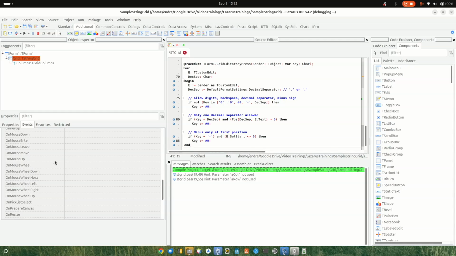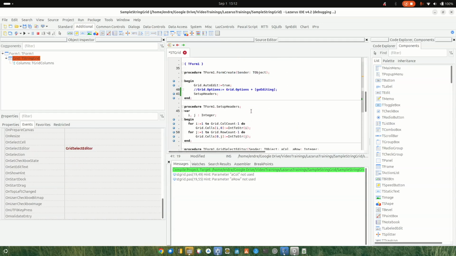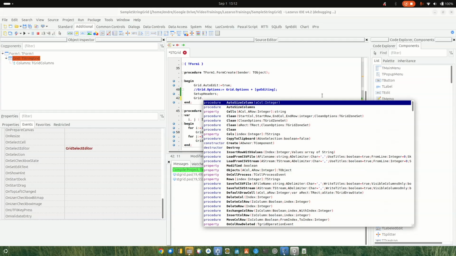But this is not only valid for this one, because if you want to go into the coding itself, and you type the control, and check what kind of procedures, properties and others this control has, you can see that there are many things what you can use, not just in design time, but of course in the coding.